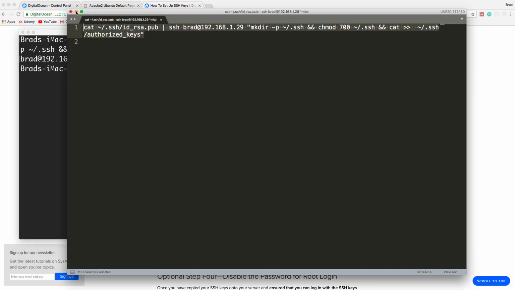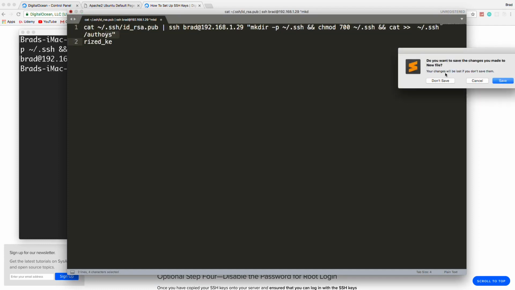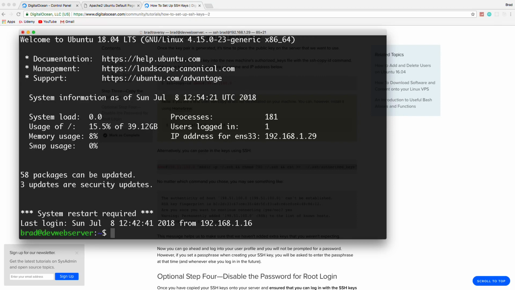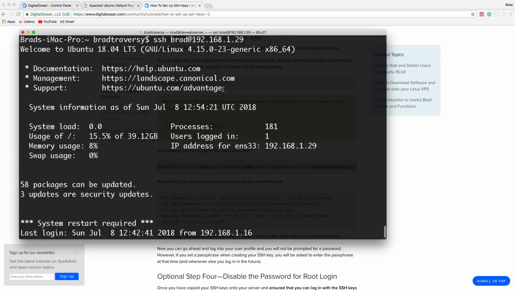Okay, so it should be in the authorized_keys file on the server. So I'm going to close this up. We don't need this. So now we should be able to log in without a password. If I do ssh Brad at 192.168.1.29, there we go. No password needed. We now have our keys set up.